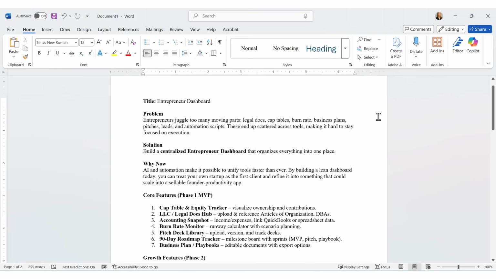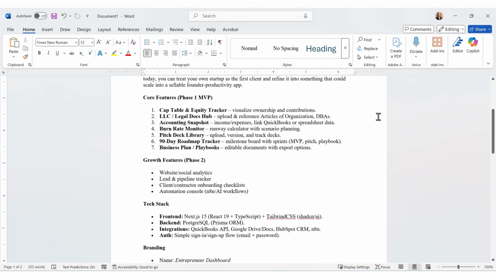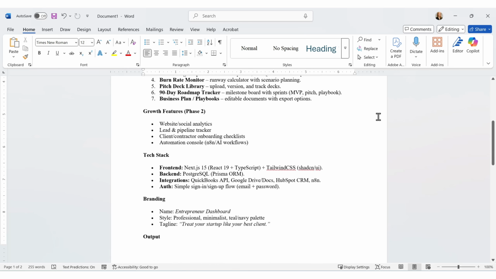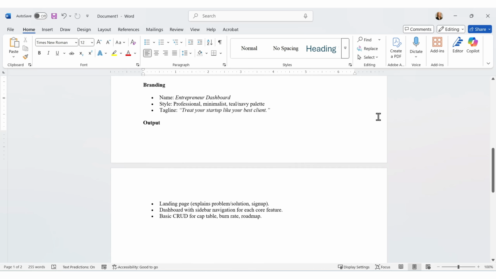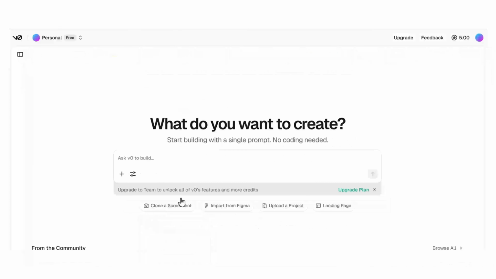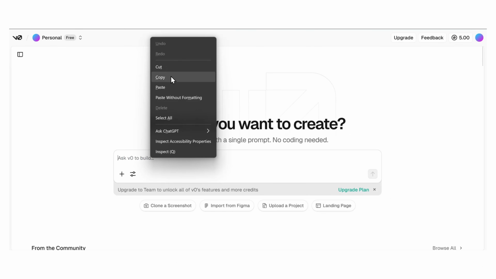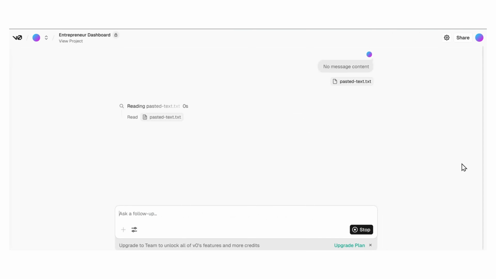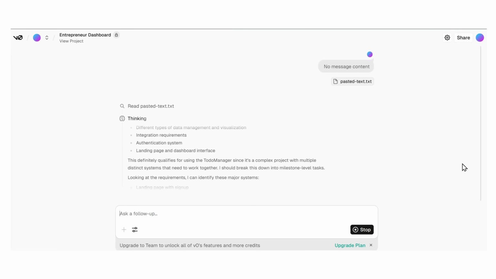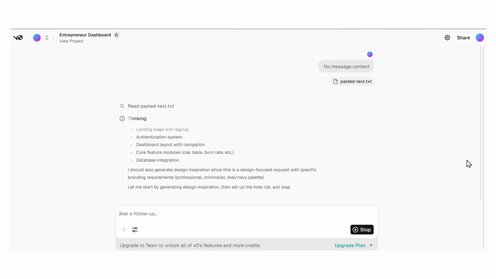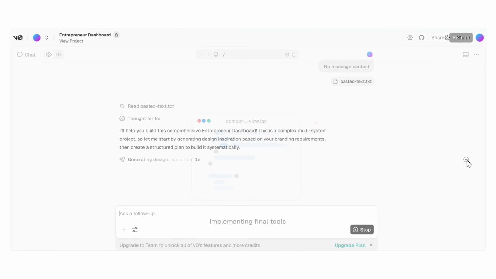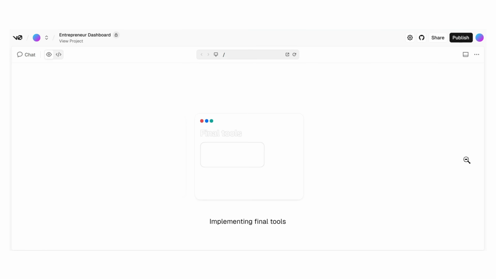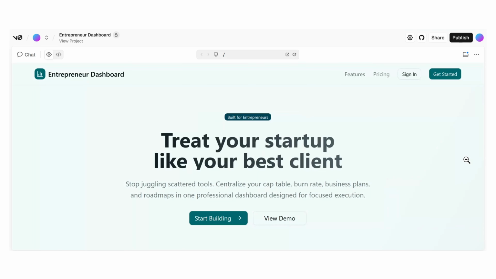I found myself juggling multiple apps and folders just to manage my startup, and it made it almost impossible to see the bigger picture. That's when I remembered the saying, simplicity is the ultimate sophistication. So instead of adding more tools, I decided to streamline. I started with a single prompt in V0 to sketch the prototype, then moved into Cursor to build out the core features step by step. That prototype became the building blocks.